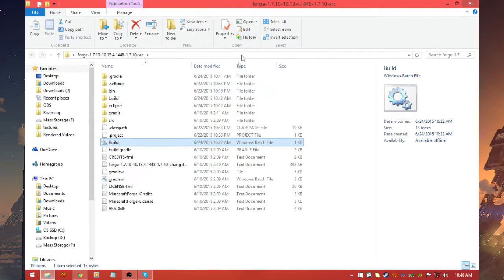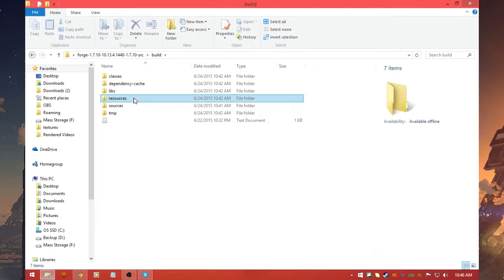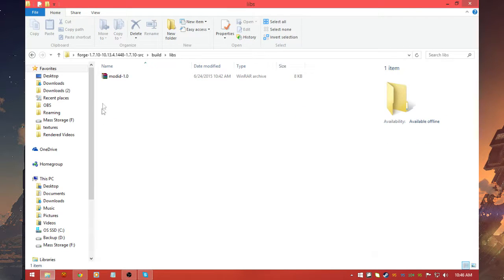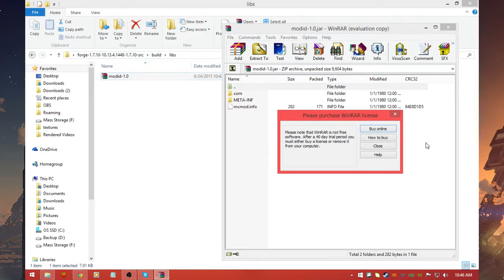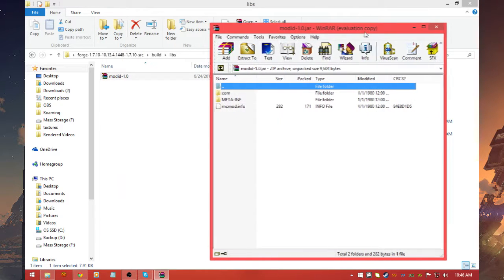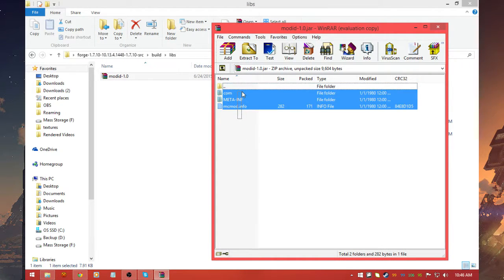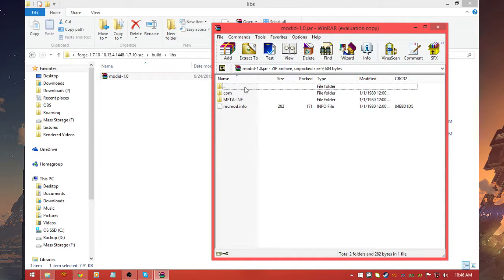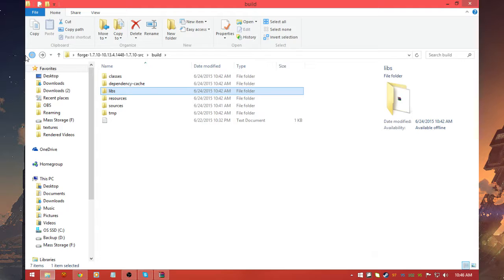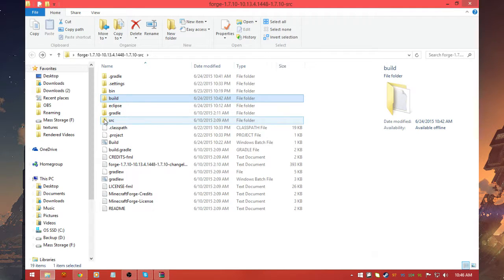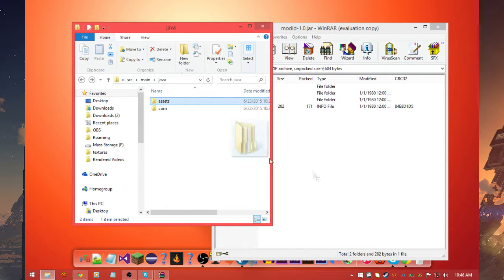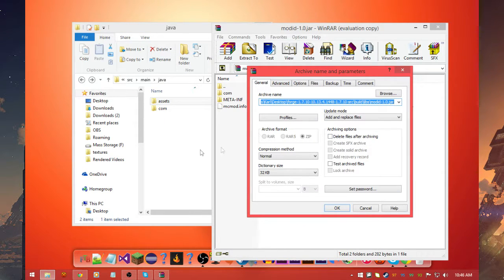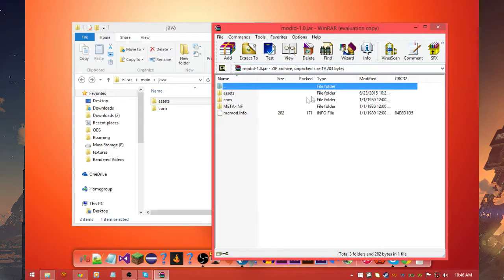So then to access your build, you want to go to the build folder, you want to go to libs or libraries, and right here is your mod. Now you want to open that up with 7-zip or WinRAR, and I have the trial version, so that's why that's like that. And you'll notice it has mcmod.info and then the 2 folders. And now you got to do something that's very important. You got to go to the source folder, main, Java, assets, and you want to copy the assets folder. So you just want to drag that over into this file right here, and you want to click OK and make sure it is in there.